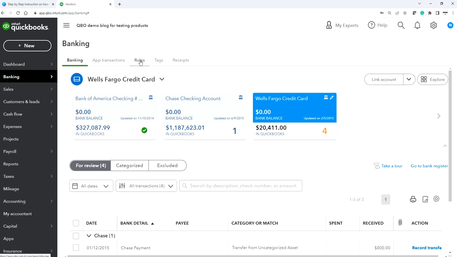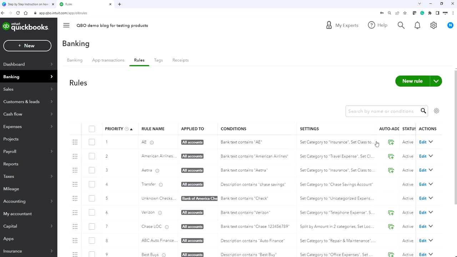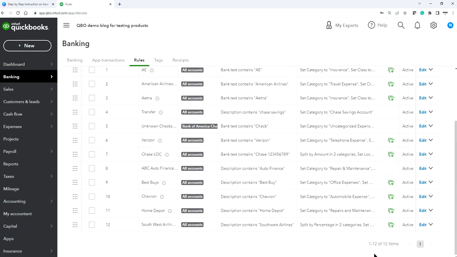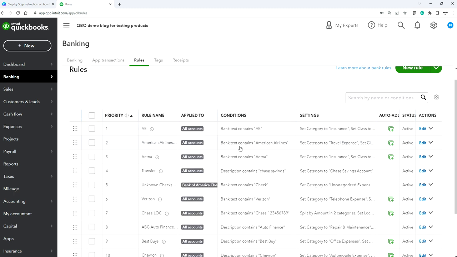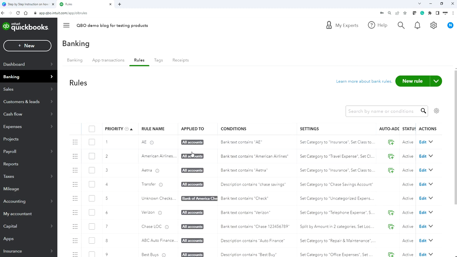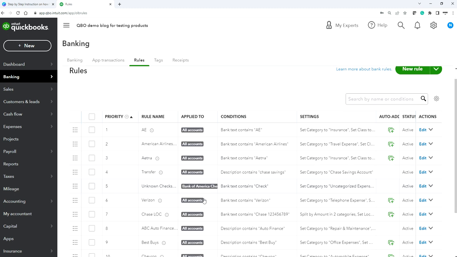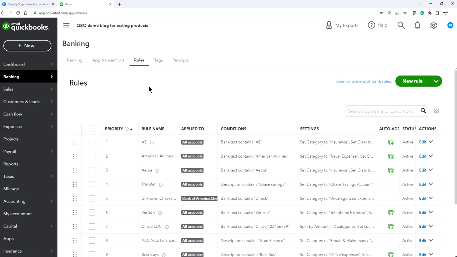So if you want to edit rules, just click in here. In this case, I have 12 items, and if you want to edit, you can just click edit. If you don't need this rule anymore, just delete, or if you just want to temporarily disable it, just click disable. In here it's basically saying all the bank accounts, and this one is just one bank account.